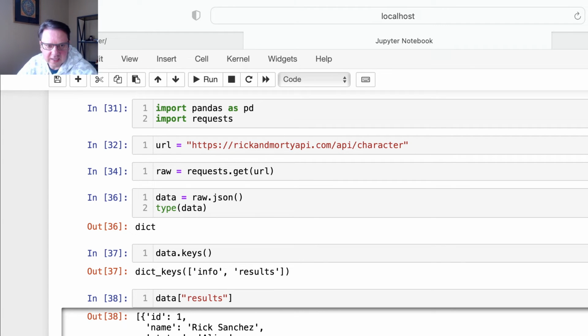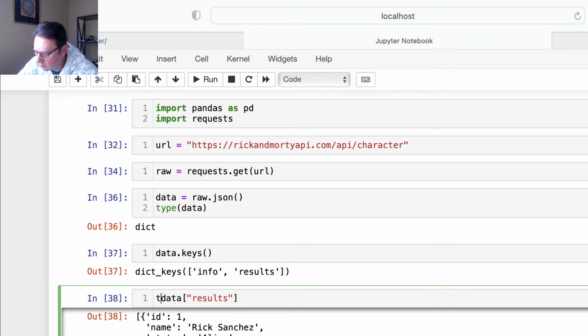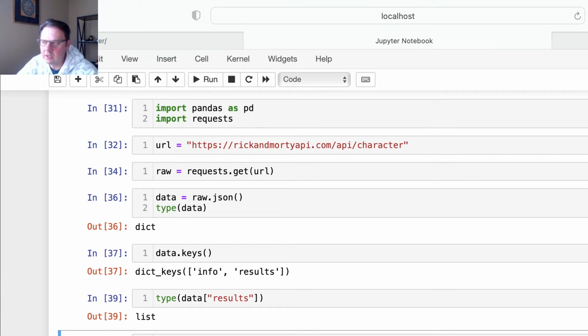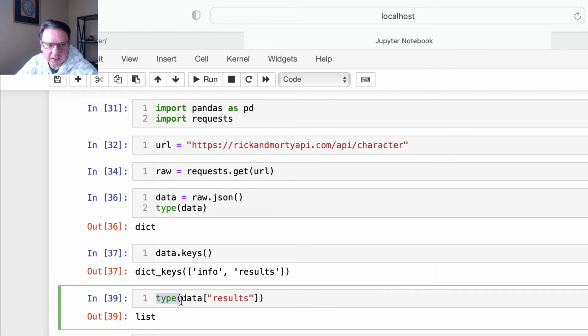And now you see that's another dictionary. However, that dictionary comes in what? Let's run type, and that would be a list. So with the list we got a couple of options. First of all, we could iterate through a list.